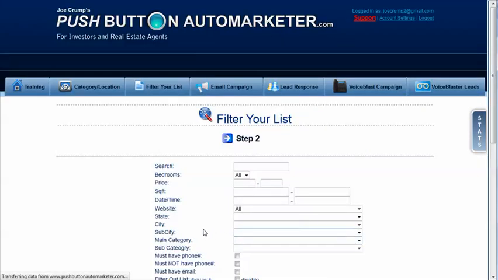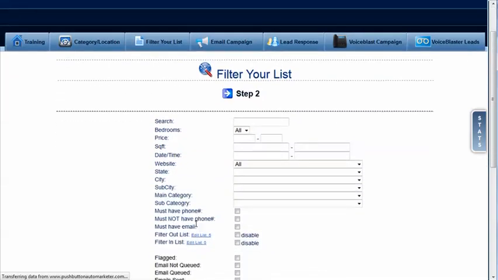Now, if the state and category that you've picked has already been searched in our system, then it's going to be ready for you to come to step number 2, which is filtering your list. It's tab number 2 here. And if it hasn't, then it's going to take a couple hours before that's possible. The best way to know is just to try to do a filter. If nothing comes up, you'll know it hasn't been scraped yet, because it has to go to Craigslist and pull that information from Craigslist. It has to pull all the emails off and all the ads off and all the phone numbers off.